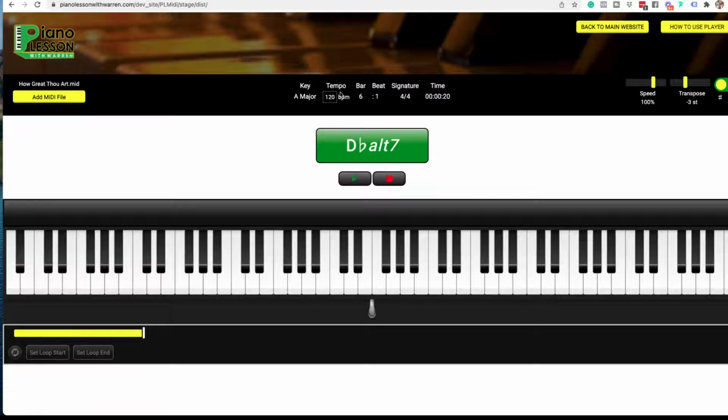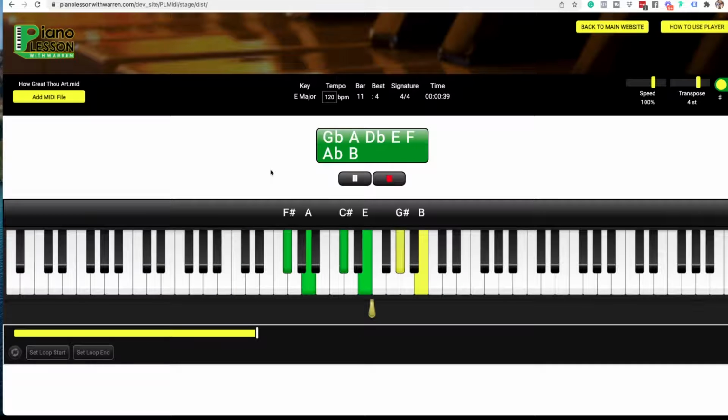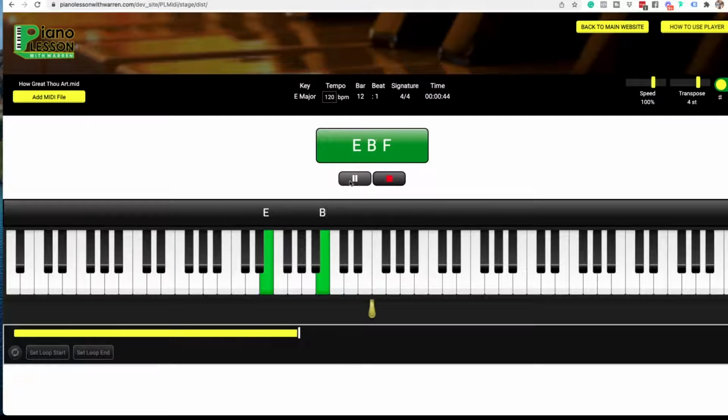So now it's in the key of A major. Let's hear what it sounds like in A major. What if I want to hear it in E major? So that's it. Speed knob and the transpose knob.